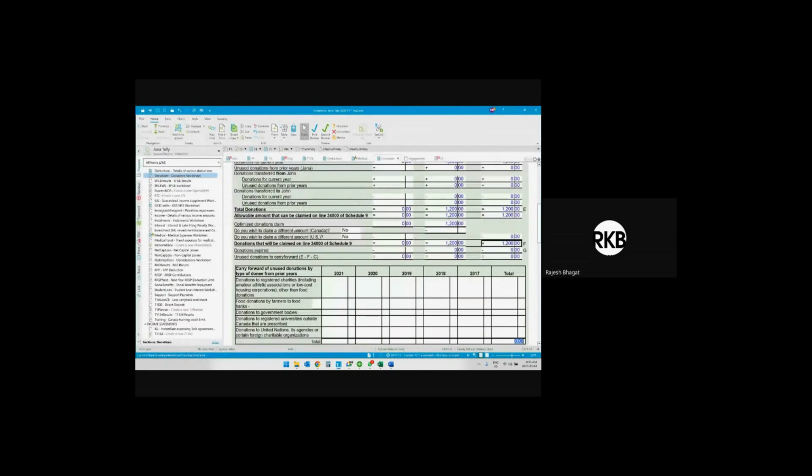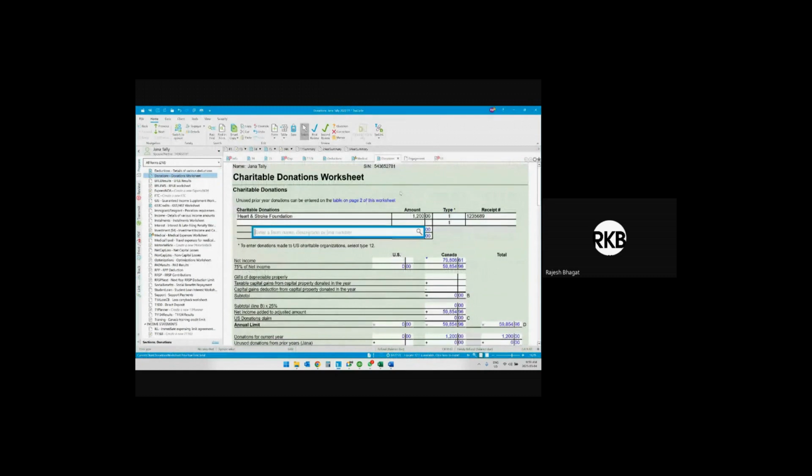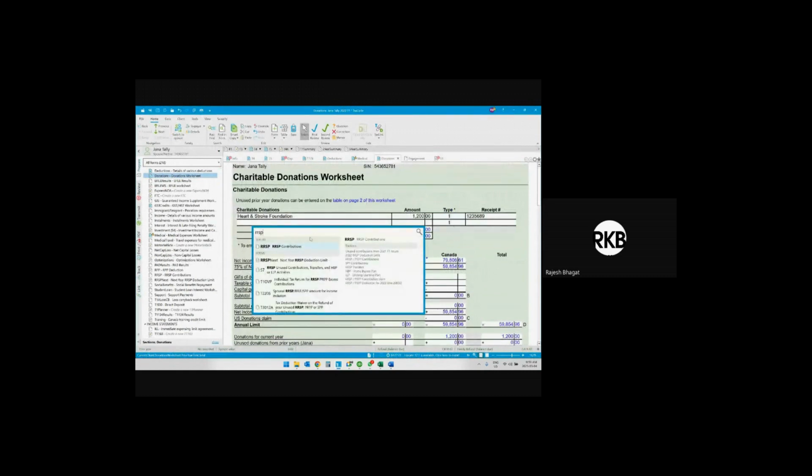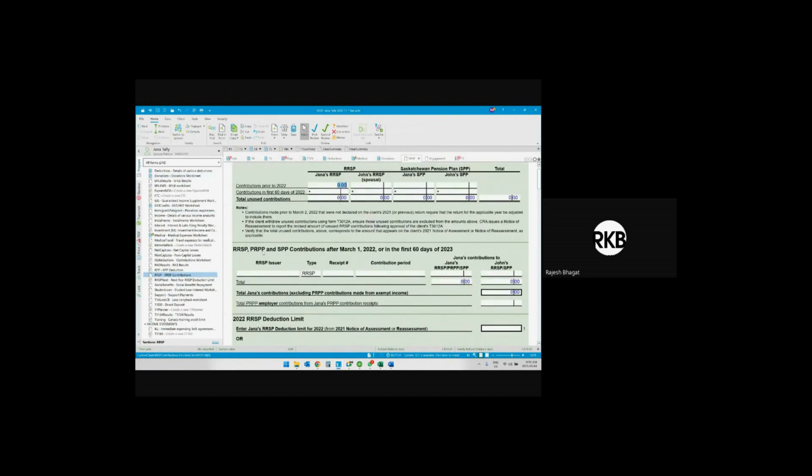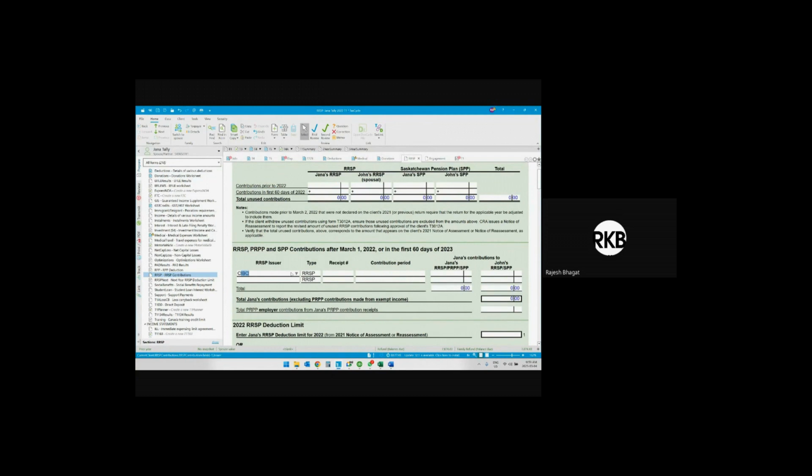Again, where is the RRSP? F4, RRSP. Here you go, RRSP. This is unused RRSP from 2021. If you had anything which you did not use, you can carry forward in this year. But I'm talking about RRSP or PRPP or SPP contribution after March 2022 or in the first 60 days of 2023. So issuer CIBC, receipt number 7892, contribution period.